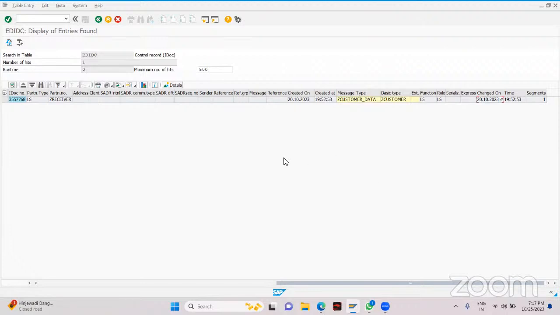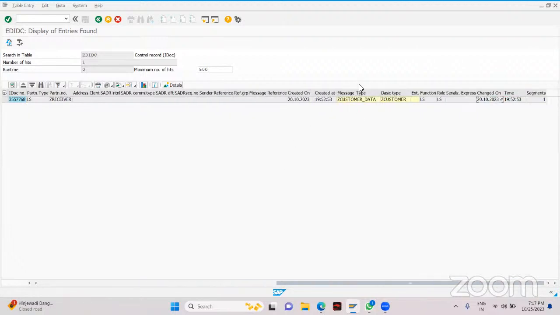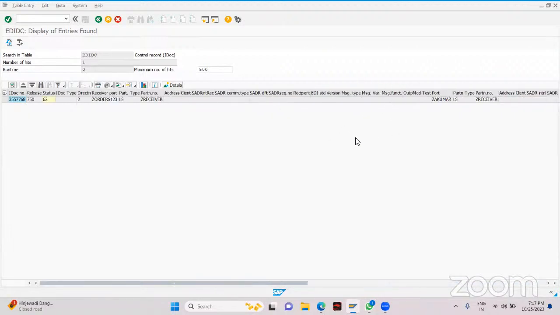Sometimes we have to create reports on how many IDOCs we have created or received in one day, which message types were received, and so on. We can see that in some reporting status. Sometimes we have to report this, so we can use the EDIDC table over here.